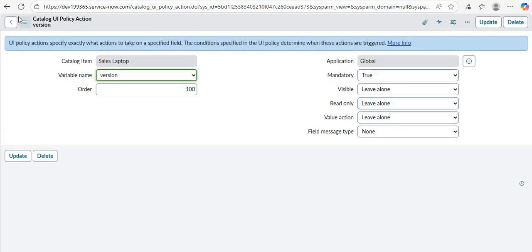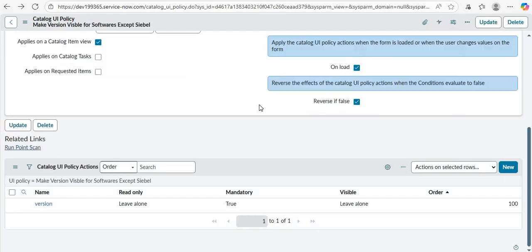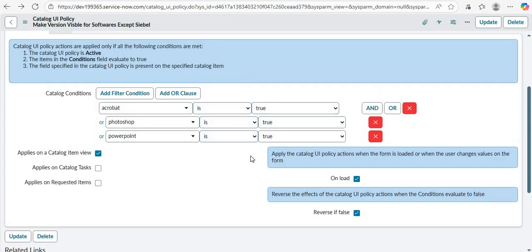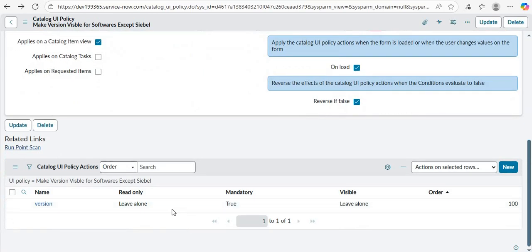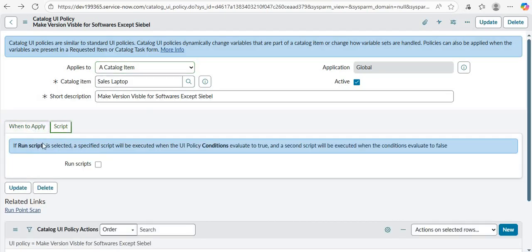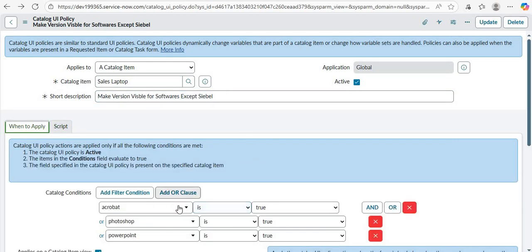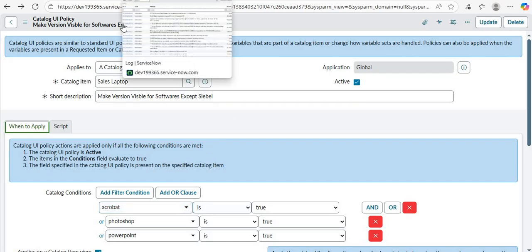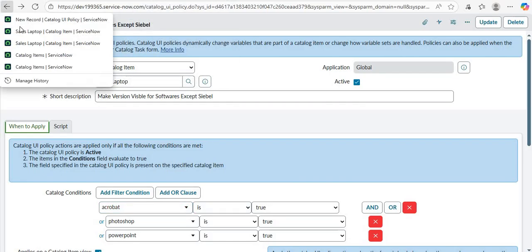So it's saved now. I can go back. Right now we can see one catalog policy action is mentioned where you can see the mandate is true. Here reverse is also false. That means if this condition does not match, then this will not be mandatory. Okay, I'm not writing any script. If you want to write any script regarding the visibility, then you can write it here. For now we will only go with the configuration part.